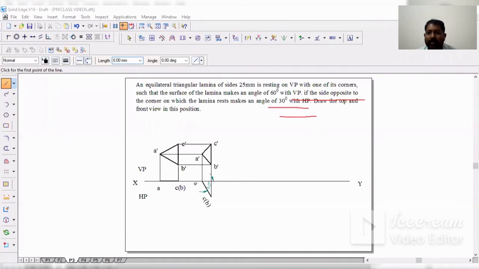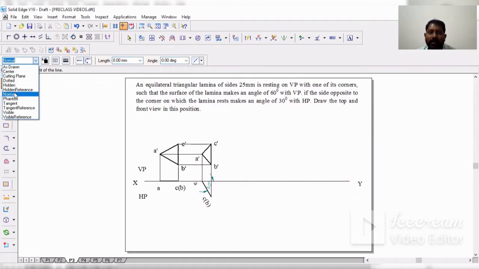Third condition, what he has given: the side opposite to the corner on which the lamina rests makes an angle of 30 degree with HP. I told you whatever the angle with respect to HP, that comes above the XY line, right? For that, I'll select the line command. The line is a normal line for construction. Take any one point on the XY line. Any length, but the angle should be 30.